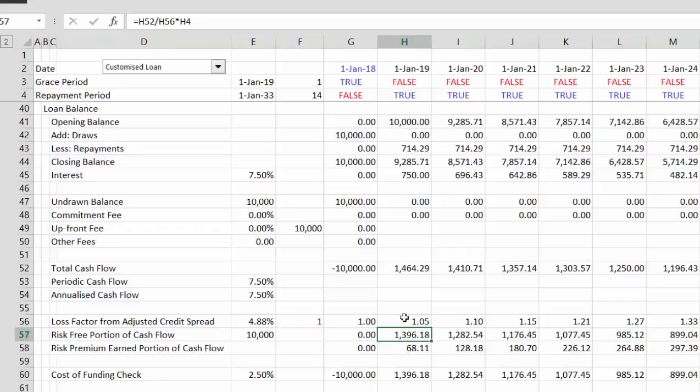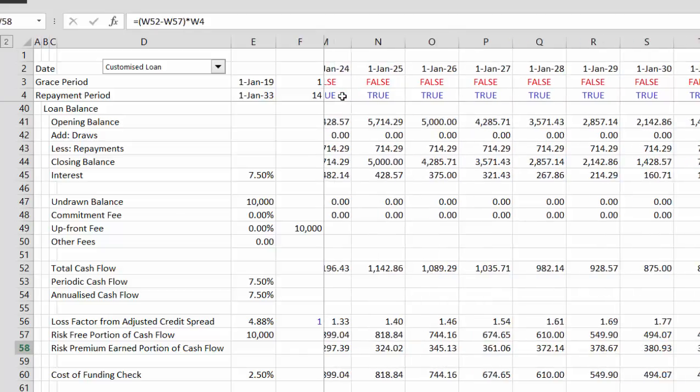Okay, now that's the credit spread. So if you then would take the total cash flow on the loan, I'm sorry, yeah, take this divided by this, and only apply that in the repayment period. This is when you take out this credit spread, what is left over accounts for the cost of funding. So what's left over is the credit spread.